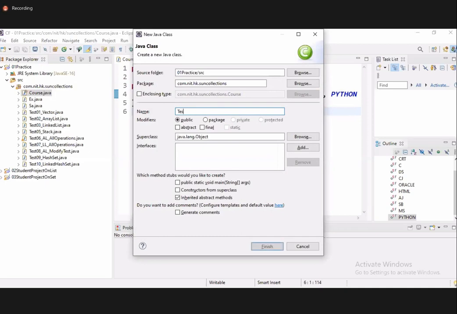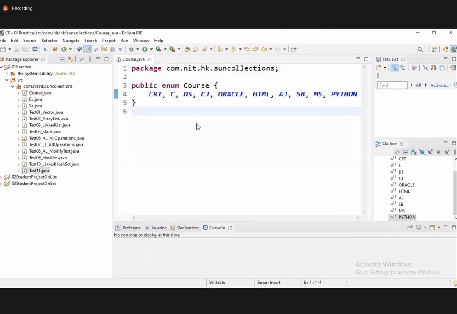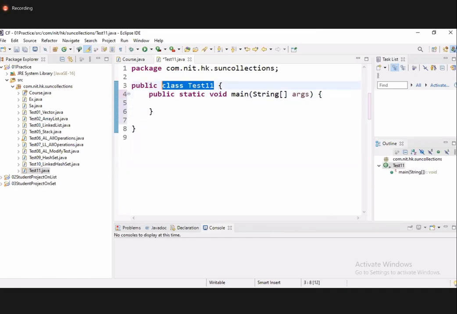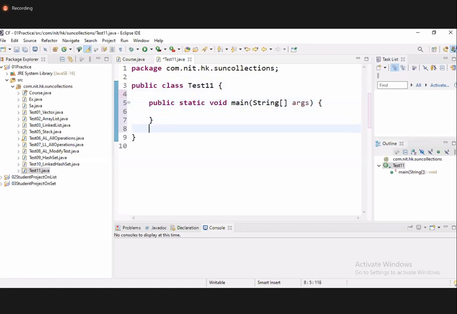I'm creating one class called Test11. Inside this class, I have the main method. Listen, assume that this test class is Naresh IT. Naresh IT must send the information about the courses available in Naresh IT to one of the colleges. The college has asked, send the details of the courses available in Naresh IT.